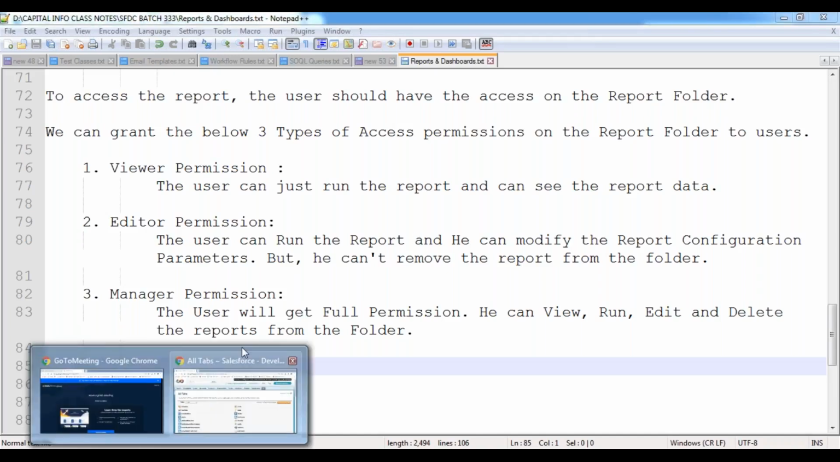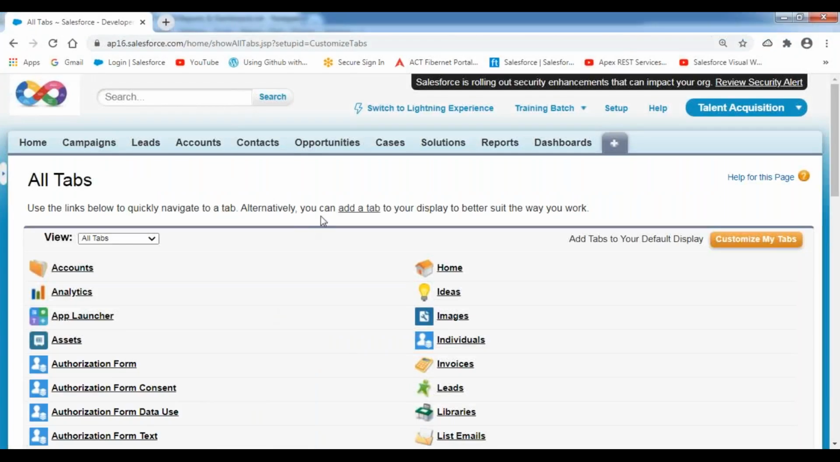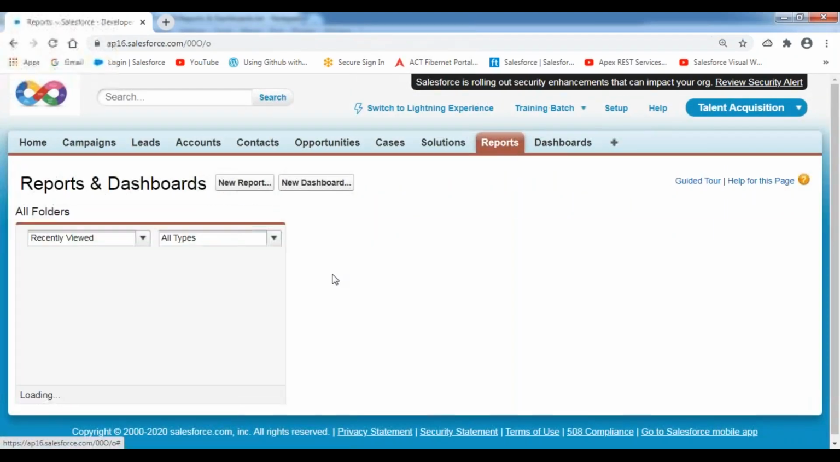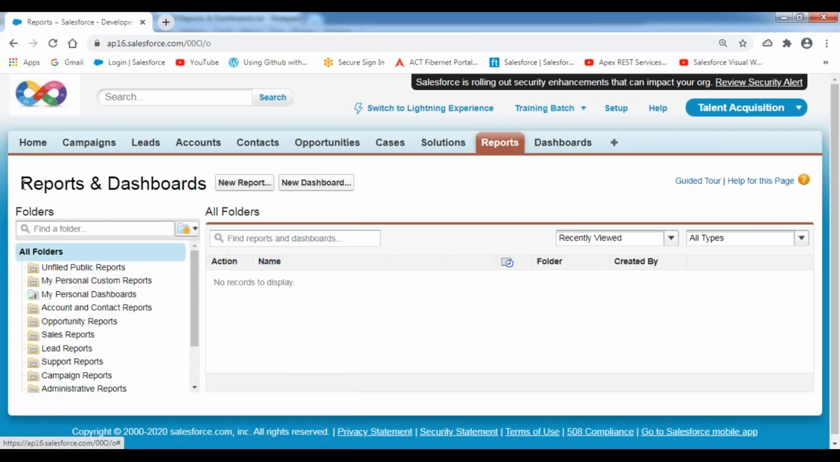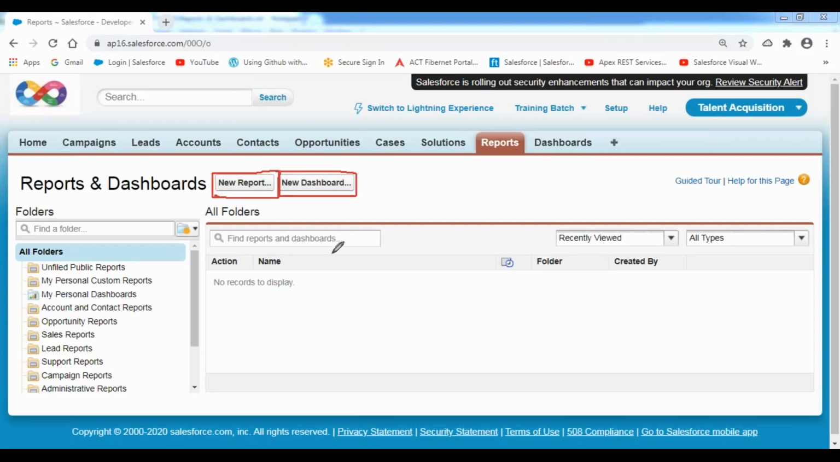Now, let's go to your Salesforce instance. Click on this reports tab. You will have the reports and dashboards option. If you want to create a new report, then we have to click on the button called new report button. If you want to create a new dashboard, we have to click on a button called new dashboard button. By default, Salesforce is giving so many reports to you.